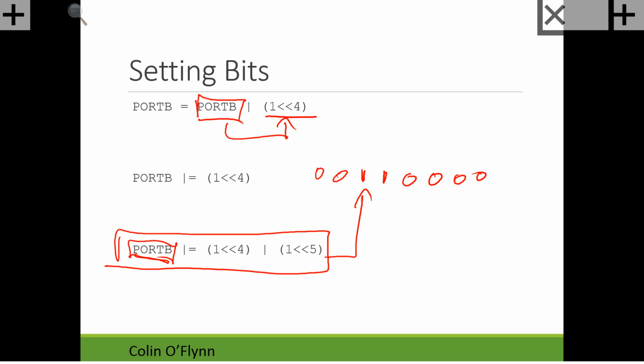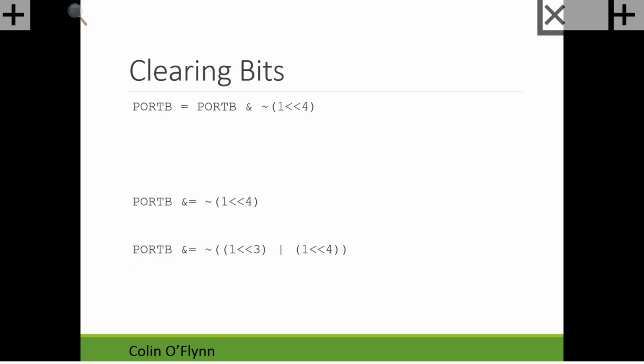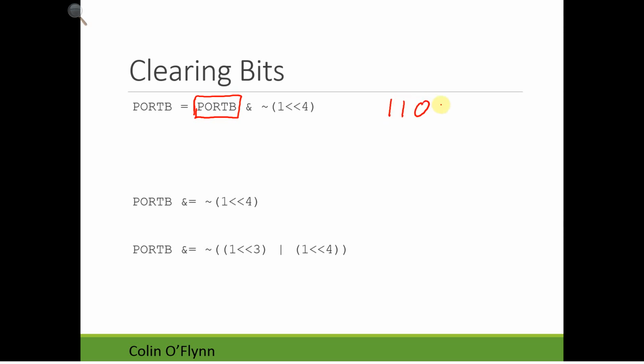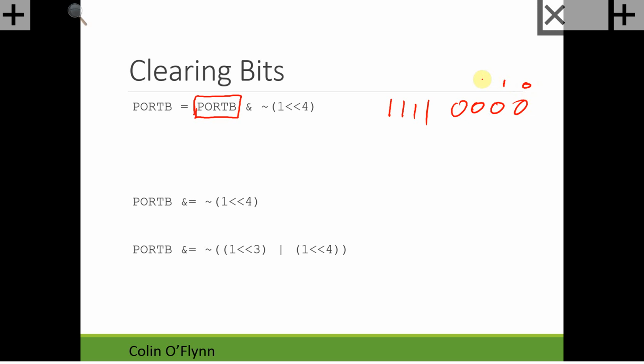The other thing you'll see is a clearing bit, a fairly common construct. The difference here is we're taking the value of the port, in this case port B, and ANDing it. So if, for example, port B was 11100000, and again, we want to clear the 4th bit, counting 0, 1, 2, 3, 4, so we want to clear this bit, what we're going to do is AND that with 11101111.